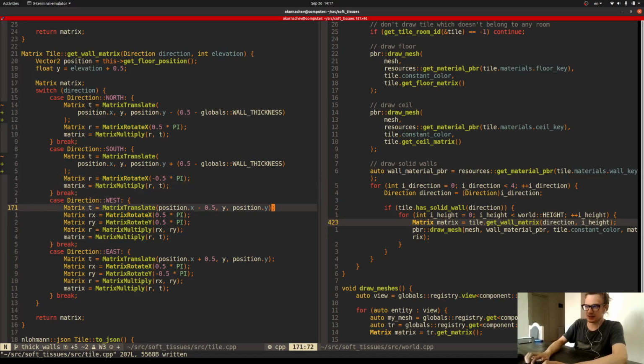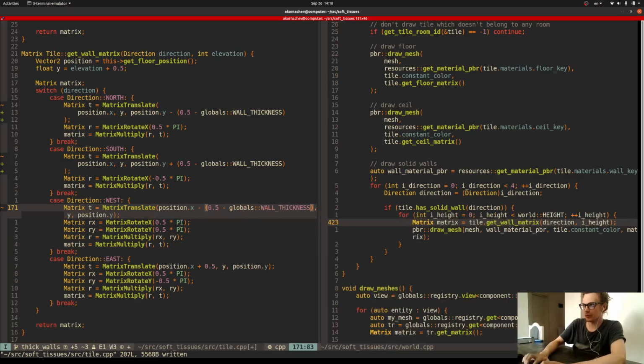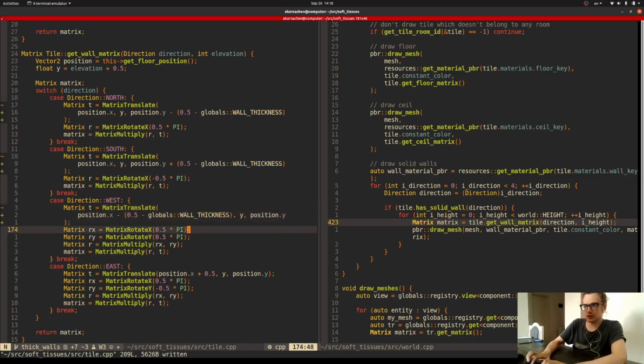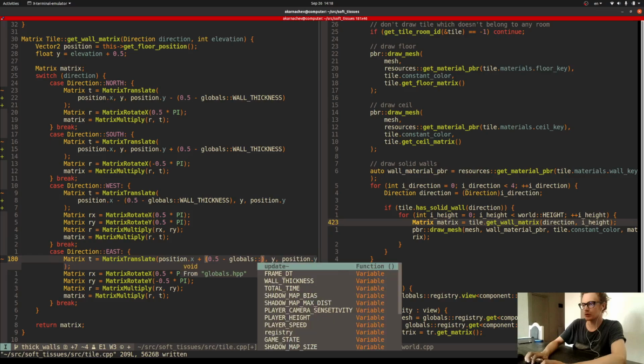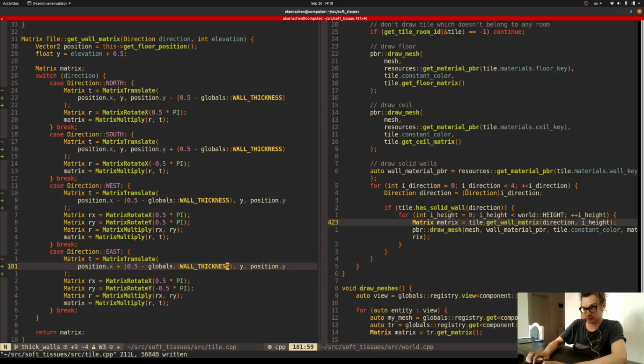Southwest, I believe the same logic, but rotation X. Here we need to rotate it twice. It doesn't matter because it doesn't affect the wall thickness. Minus global's wall thickness, and here as well, minus global's wall thickness. And probably that's it.